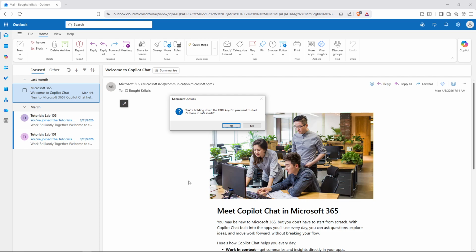After you've done this correctly, a small prompt window will pop up on your screen. This window is asking you to confirm your action. It will display a message that says you're holding down the Control key and asking whether you want to start Outlook in safe mode. This confirmation step ensures that you intentionally want to open Outlook in this diagnostic mode rather than accidentally triggering it. To proceed, simply click on the Yes button in this prompt window.